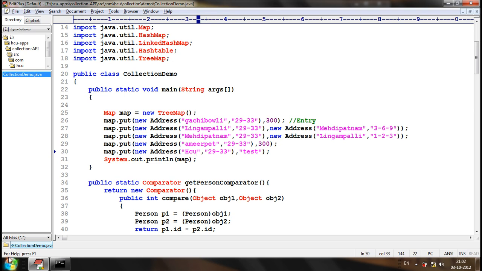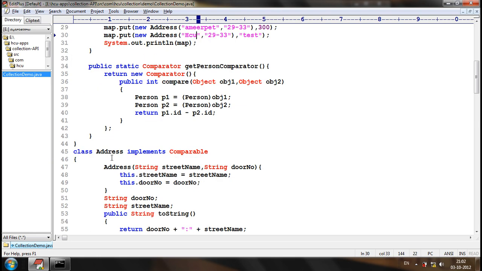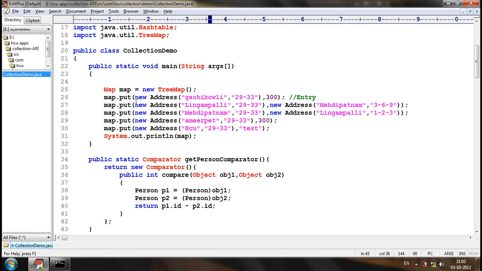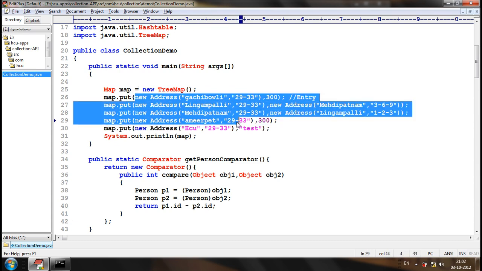Now just tell the street names, how it will be printed. See, are the elements mutually comparable? Are the keys of the entries mutually comparable? Yes. All are address objects and address object is comparable, as well as all the keys belong to the same class.